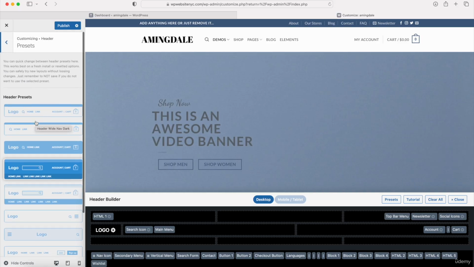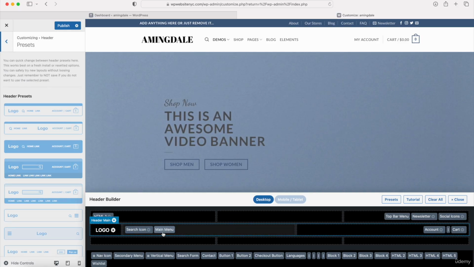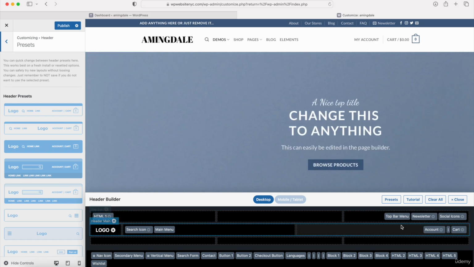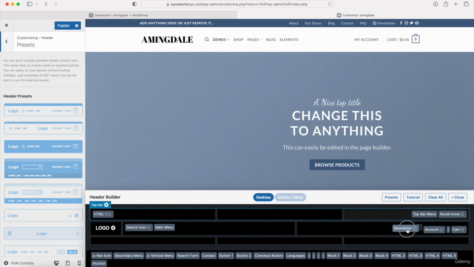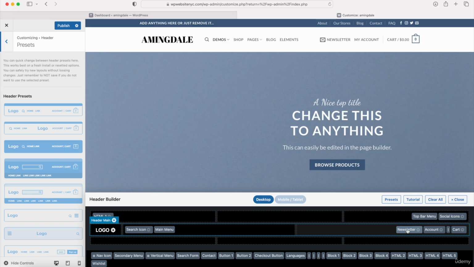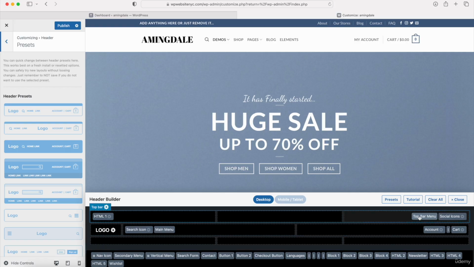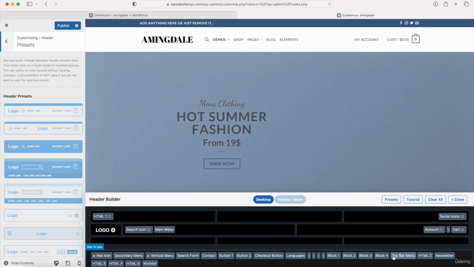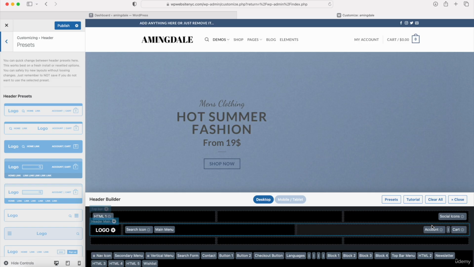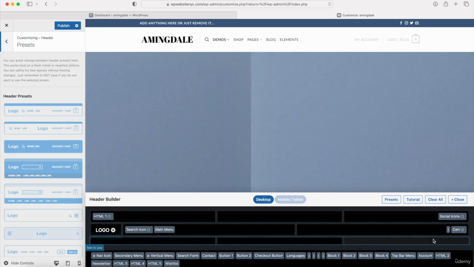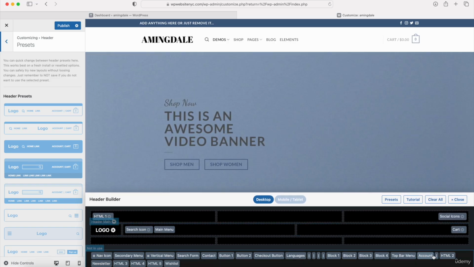So you also have the header builder down here. So what you can do is if you wanted to change what it shows on these sections, you can click and move this stuff around. So you can see I can drag this to wherever I want it. And then I'm going to place it in this area. So I'm actually going to remove some of this stuff. So I'm going to remove the top bar also. And I can keep the social icons, but I'm going to remove the account and also this little divider.